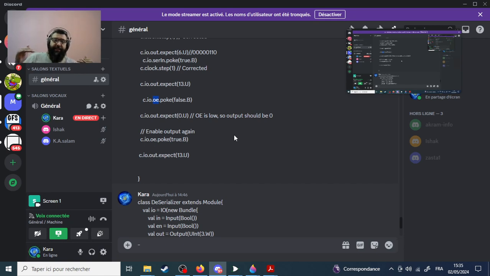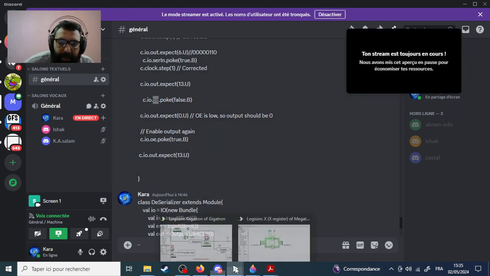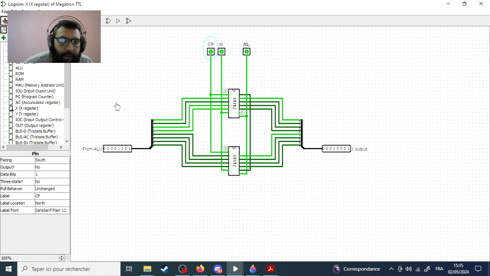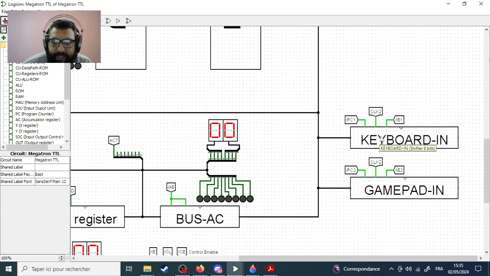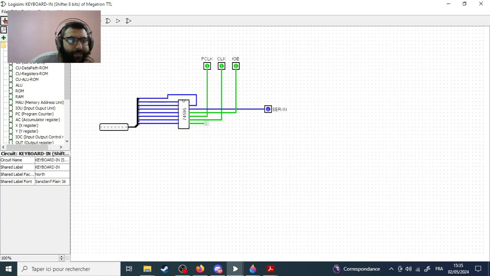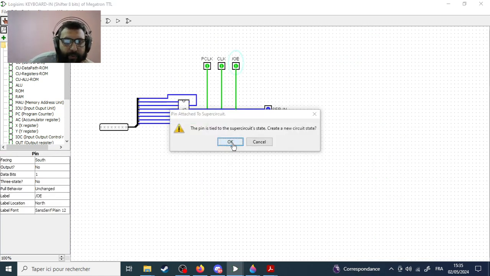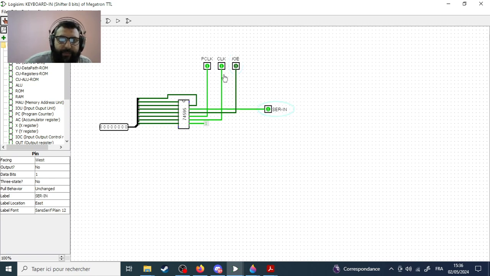The shift, it's going inside. You don't see it in the output. If you want to see it, you have to put the P clock to 1. And to be sure about the correct behavior of your shifter, you have to test it here, like this. Output is always 1. And you have to put your output here to see it here.